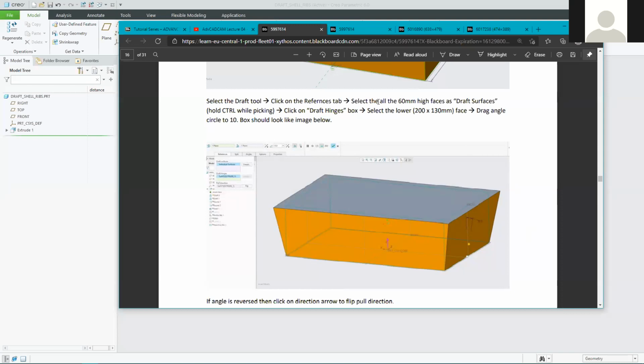And then there's a little bit extra here. Once you've selected all those 60mm high faces as draft surfaces, you've got to hold Control down while you're picking them all. Then in the next box down, you tell it where the draft hinge is, and that would be the bottom face of our box, the face that we can't currently see in this screenshot. With those two things entered, we can then set an angle that we want our draft to be at, essentially. And I think it's going to be 10 degrees. Yes, it is. So we've got the broad outline of what we're doing.